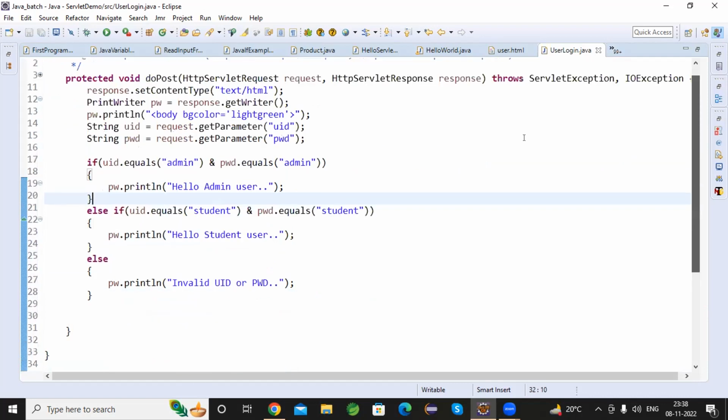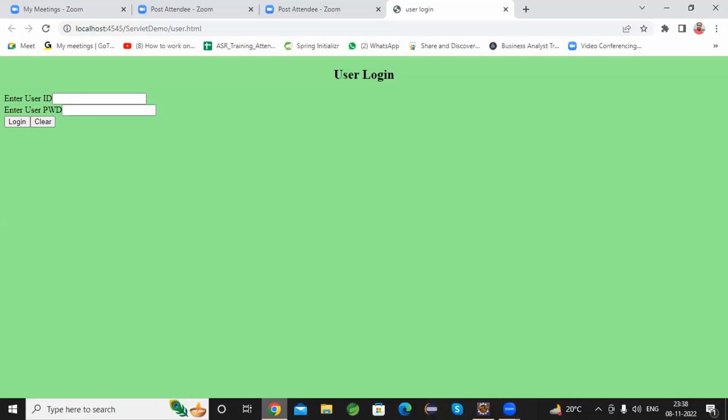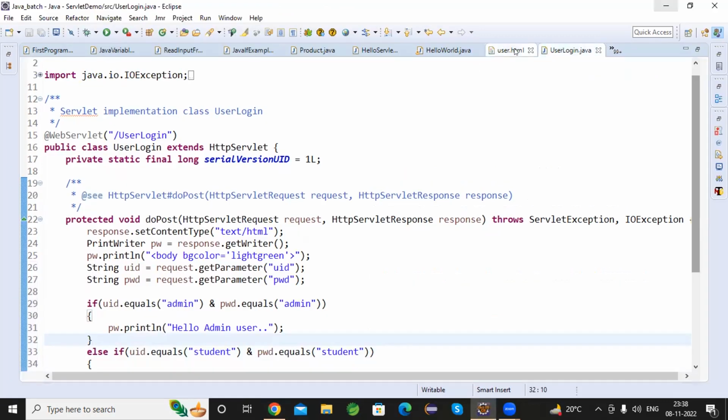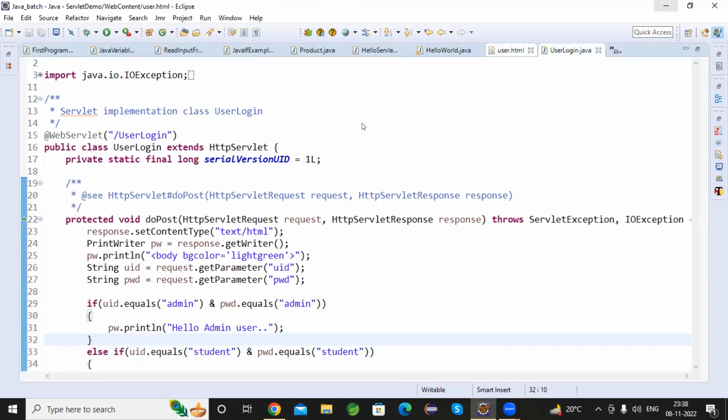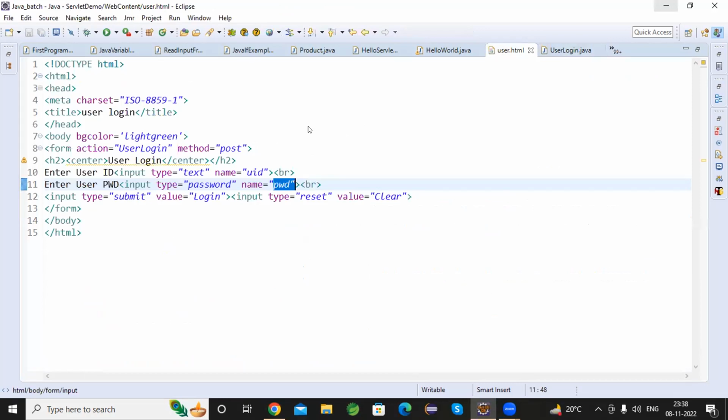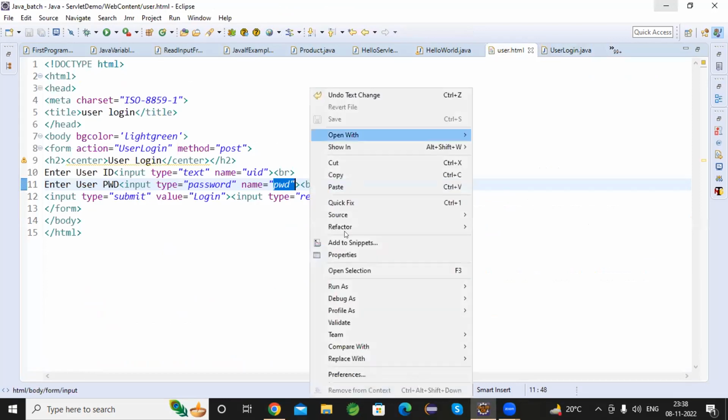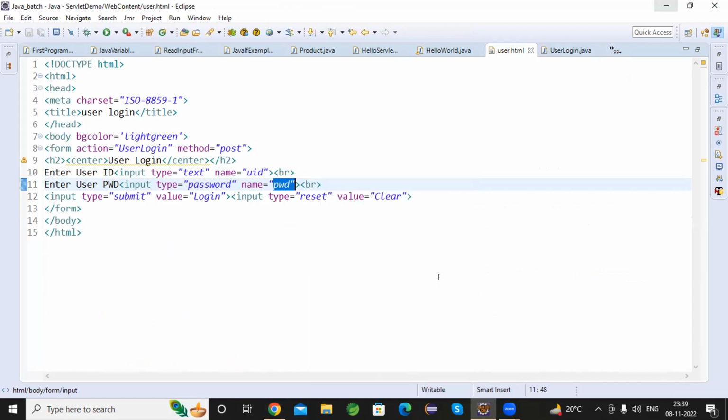Now let me go back here, close this, and run the code again, the user HTML code. Run as server.